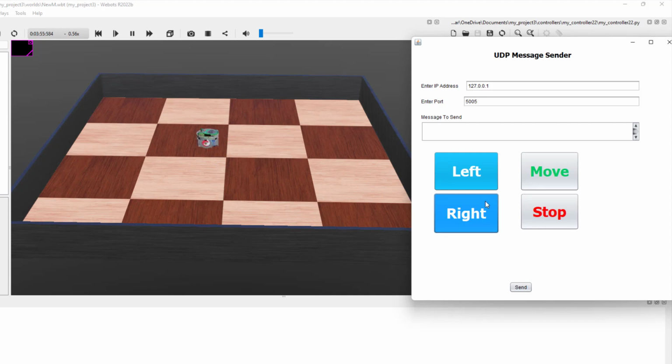Now you can see. Move straight forward. You can also stop it at any location. Now you can see I stop it, then move it. Right, left, right. You can see how accurately it is working. Now I turn it left. Stop.